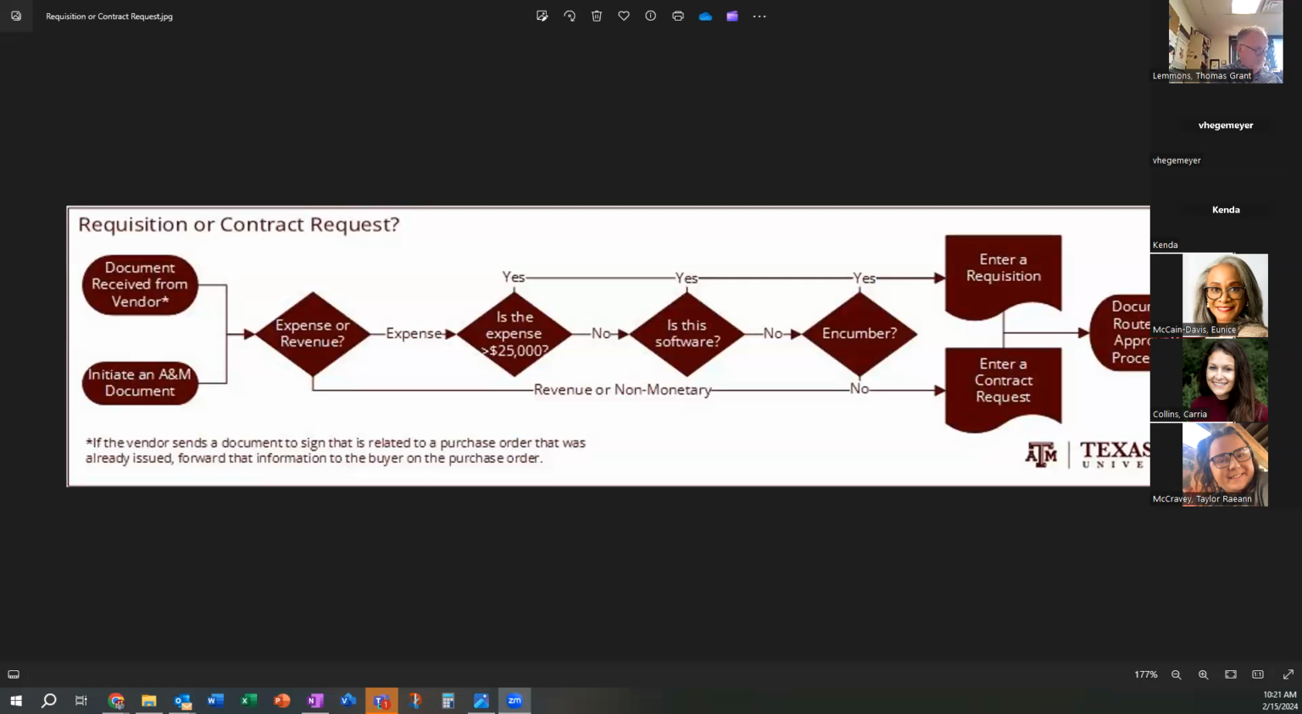If it is a non-monetary agreement, there's no money exchanging hands, or if it's a revenue agreement, we are going to be receiving money for some reason or another, then a requisition would not be the best tool for that. Then we do want you to go ahead and submit that on a contract request. Does that make sense? Questions, comments, concerns?